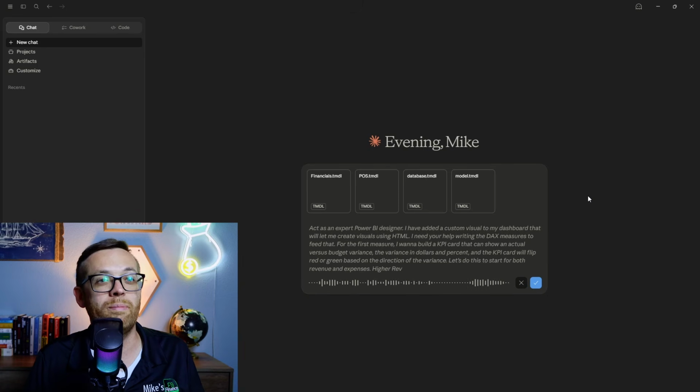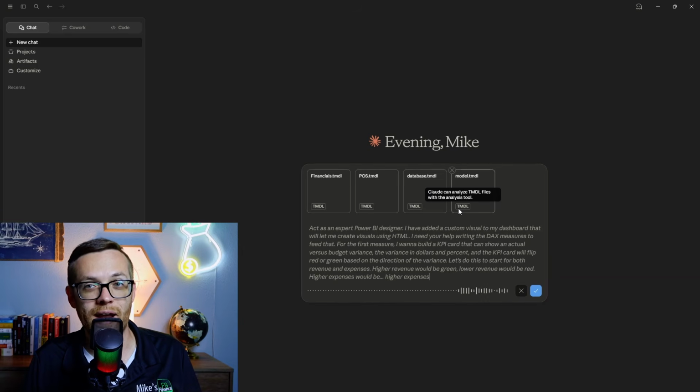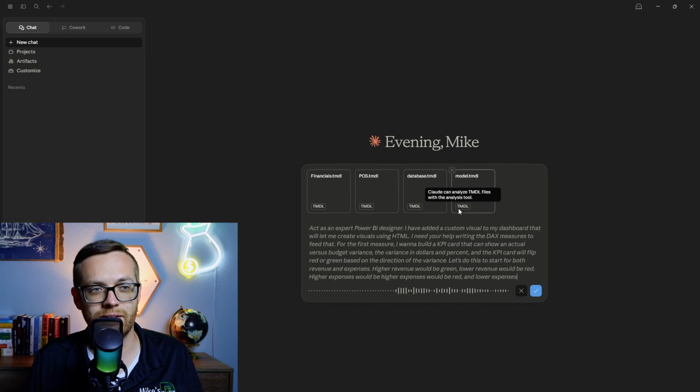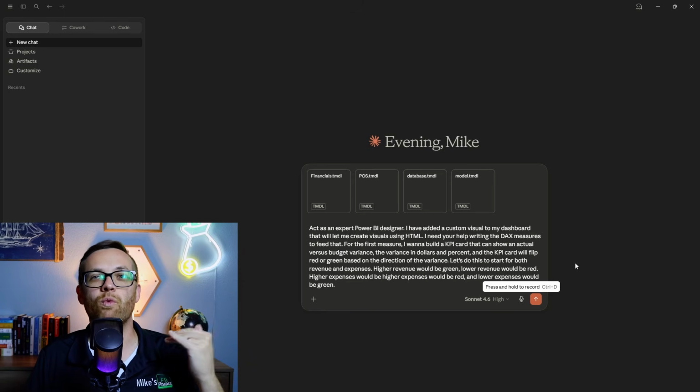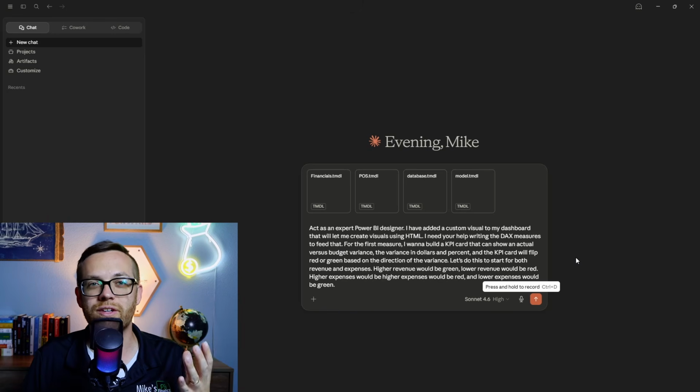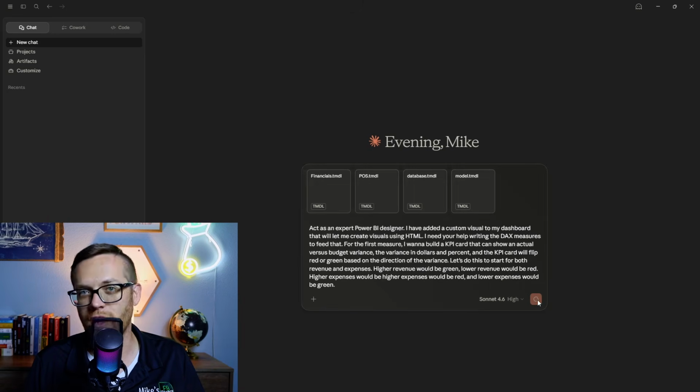Higher revenue would be green, lower revenue would be red. Higher expenses would be red, and lower expenses would be green. All right, there's our prompt. So we're telling it how we want it to behave. We're telling it kind of where we are. We're telling it what we want it to do, and then kind of some directions about how we want the outputs to behave. So we'll go ahead and send this off, and we'll let Claude work its magic.